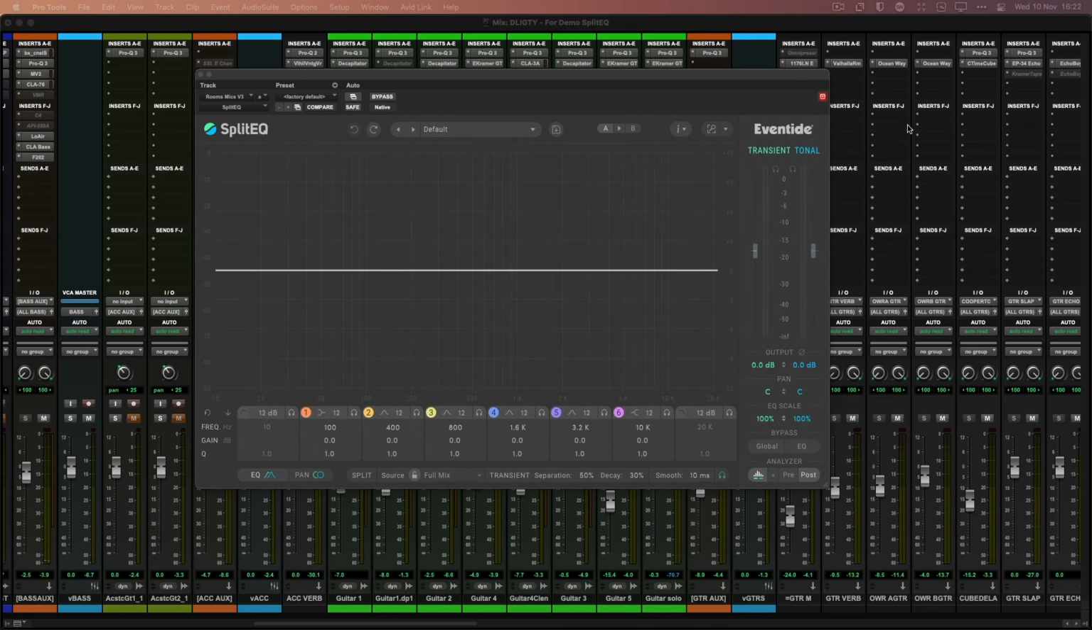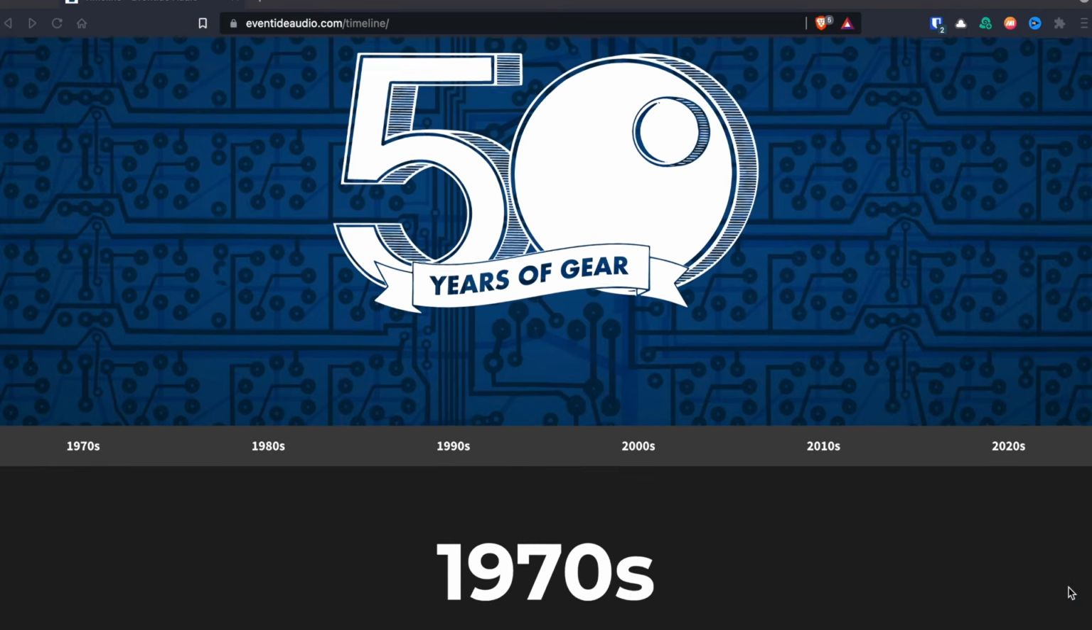Now, Eventide's new SplitEQ has given us another option for manipulating audio. I'm not sure if it's the first one to do it, to be honest. I think there are other plugins out there that do it, but this is the first time I've had a chance to explore it in depth. And for me, that's being able to EQ the transient signal separately to the sustained or the tonal signal, which is a whole new concept to get your head around, much like mid-side EQ probably was when you first started using that.